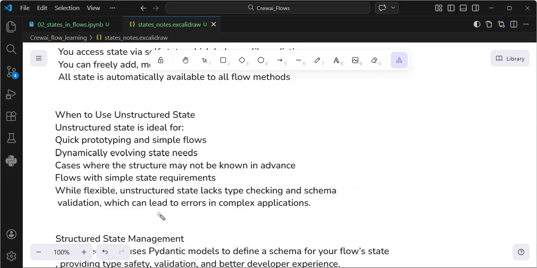This lack of validation can lead to errors in complex applications. Mainly two things: you can't check type safety and validation. This is the main disadvantage, in my opinion. In unstructured state, you can't check type safety and validation.